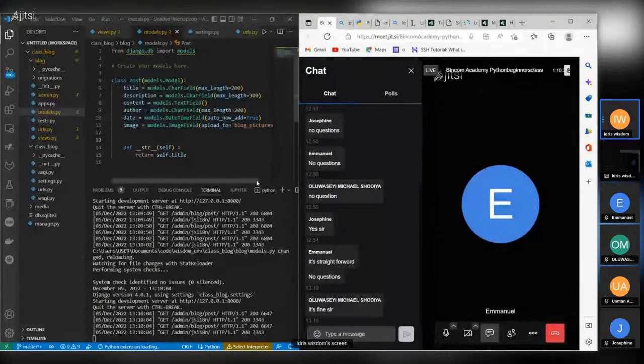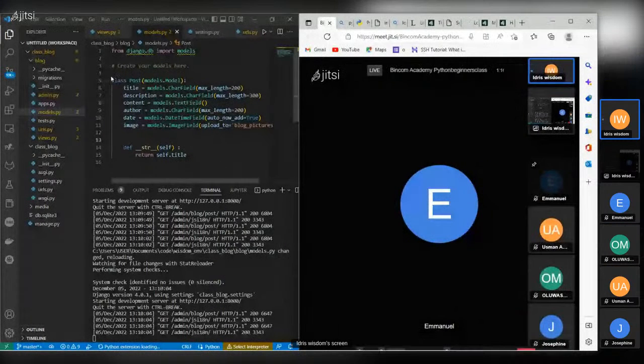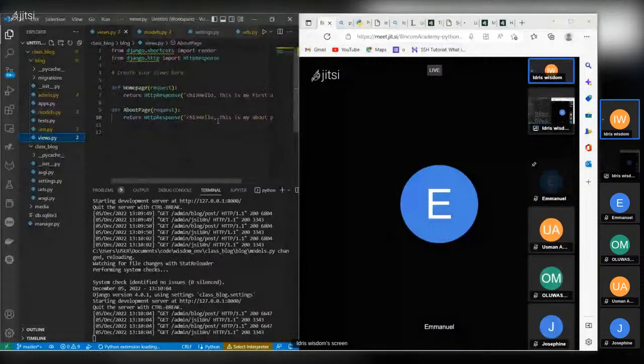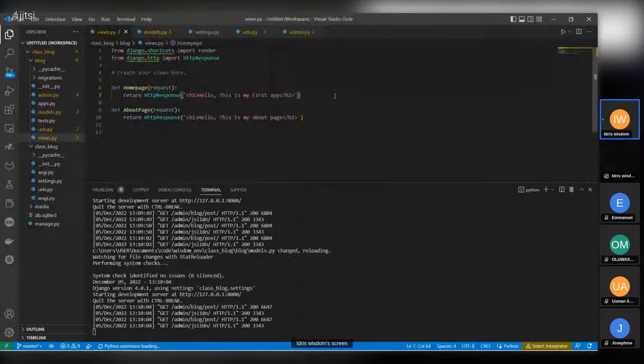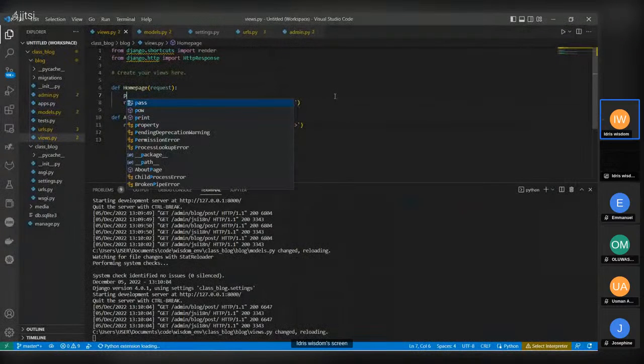All right. So we already have content in our database. Okay. So let's see how we can display some of these things. All right. So let me come to my views. So let me change what I have on my own page. All right, so I want to say post for instance. Let's create a variable called post. Now let me import my models.